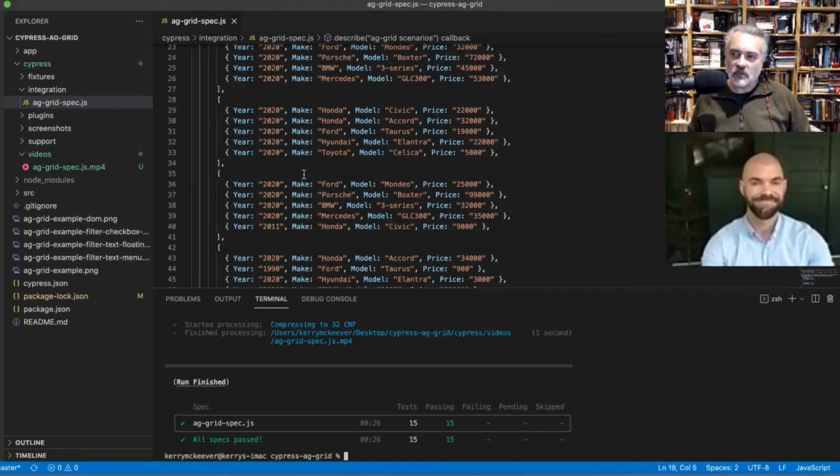So is there anything else we should cover before we finish? I don't believe so. I think that's about it. You interact with the grid, you can validate the grid. Largely what you would need to do to test your implementation of AG Grid is covered here. But if it's not, let's talk. Let's see if we can get more functionality into this plugin.